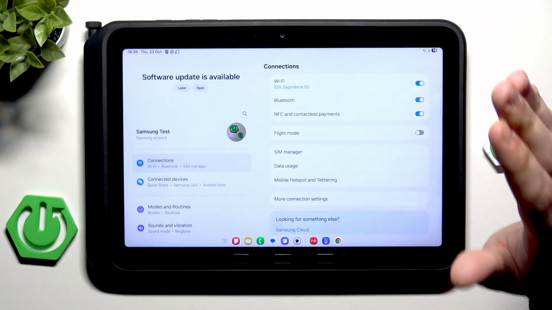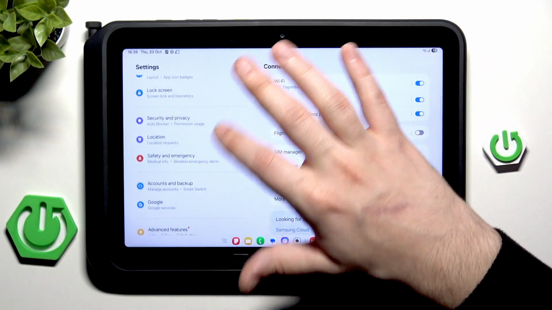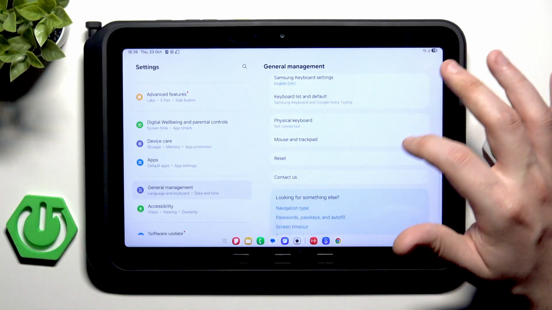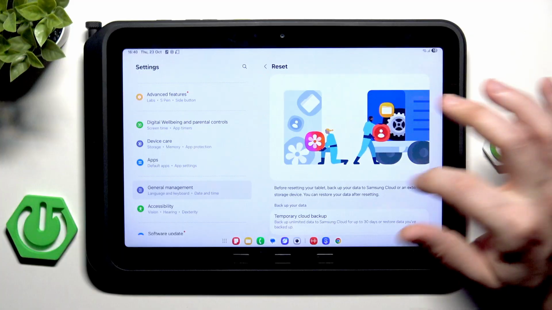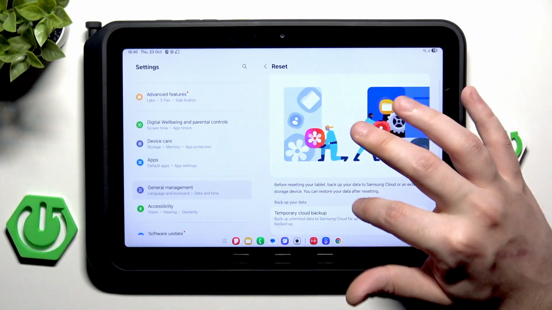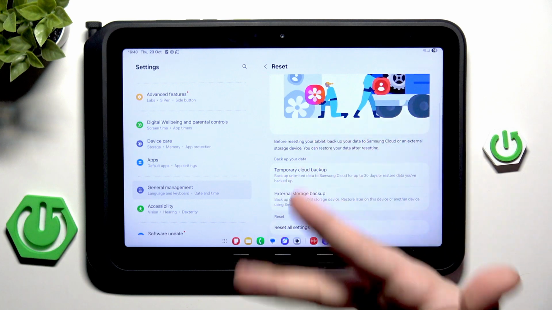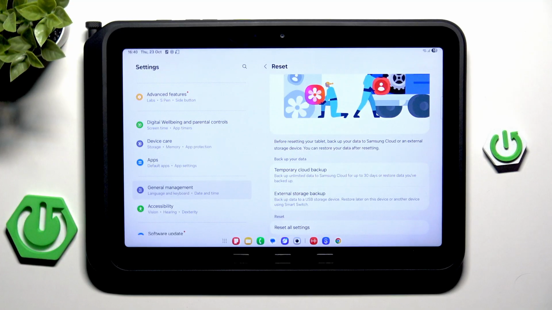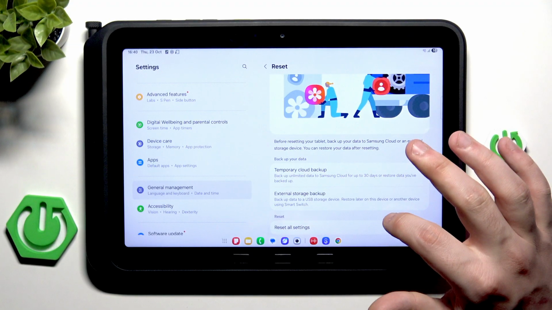Alright, to do it, open up your settings, then scroll down until you find General Management. Now scroll down, find Reset. In here also your tab suggests to you, do you want to create a backup? It is really useful. I also highly recommend creating it. If you don't know how to do it, on our channel there's a video where I'm showing everything step by step, so if you want, you can look for that video.